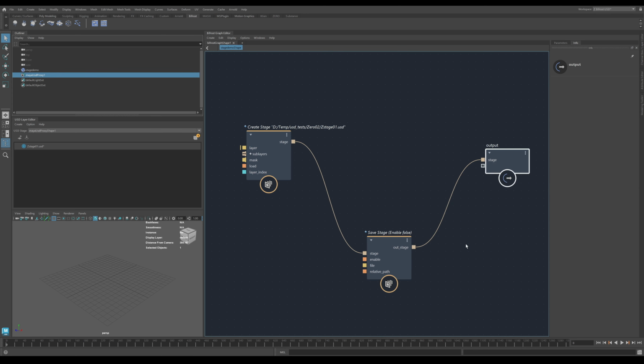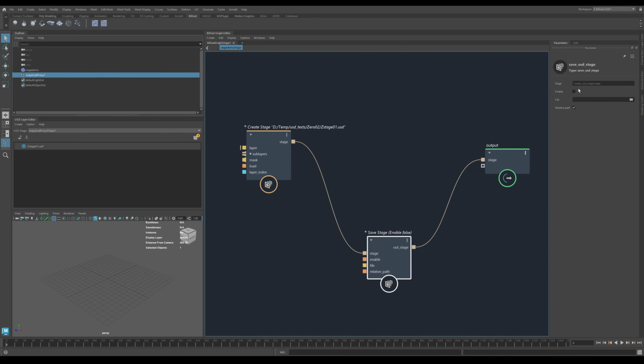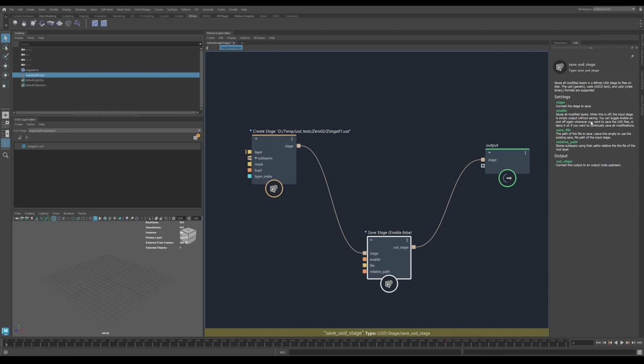Now at the moment nothing is being saved because this box is unchecked. So this is the enable, and it says here that this saves all modified layers, and when this is off, the input stage, as in this node here, is simply output without any saving. So it's being executed live by Bifrost, but no saving is occurring. And it says that you can toggle enable on and off again whenever you want to save the USD files, or leave it on if you want to continually save all modifications.